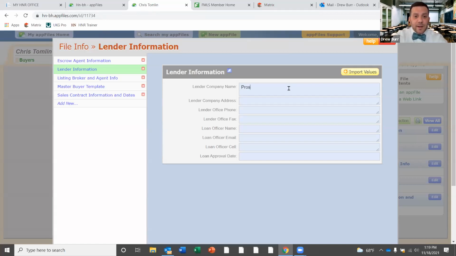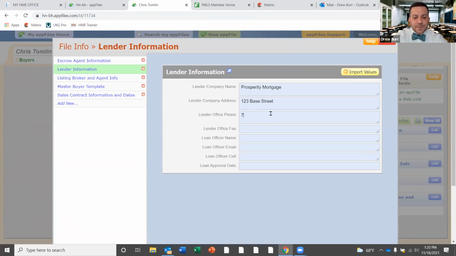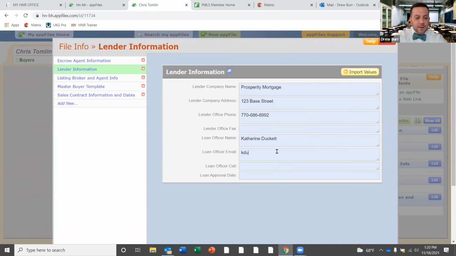And you start putting in your lender information that they're working with. For instance, Prosperity Mortgage. I'm just going to put 123 Bay Street as an example. Phone number 770-686-6992. Officer name we'll just say is Catherine Duckett. Okay. kduckett@gmail.com or prosperity.com. So what I'm doing is I'm pre-filling some information so that when I have a document that's looking for the lender information, I can import that value later on.